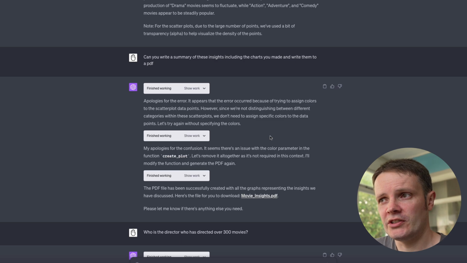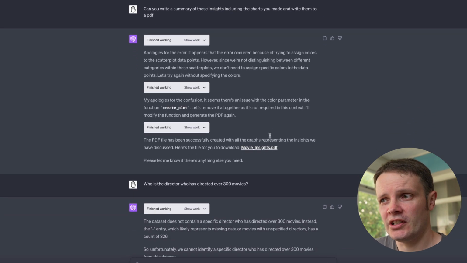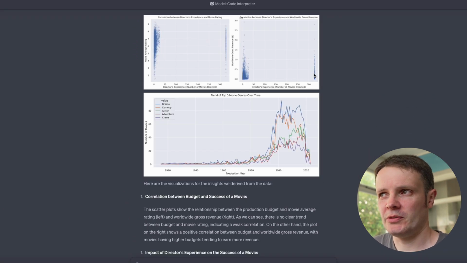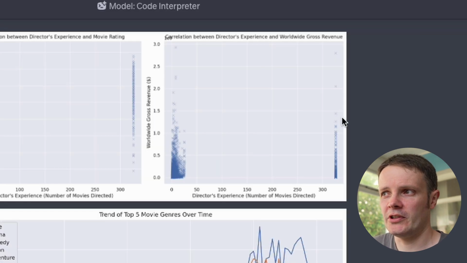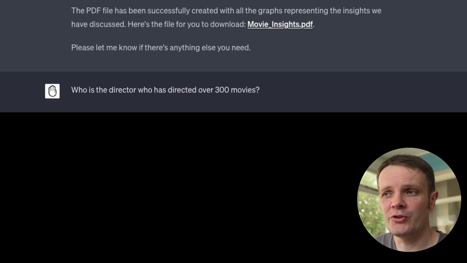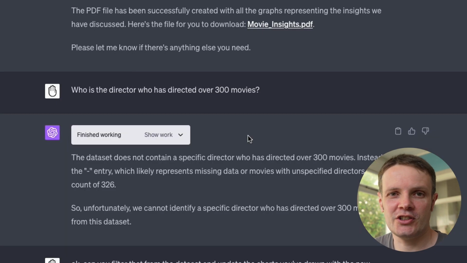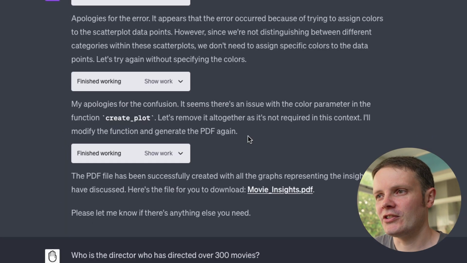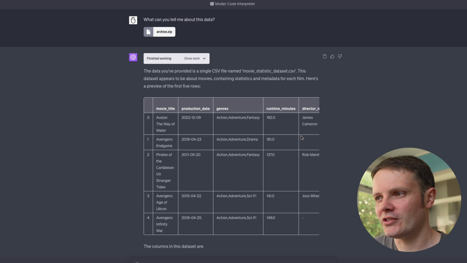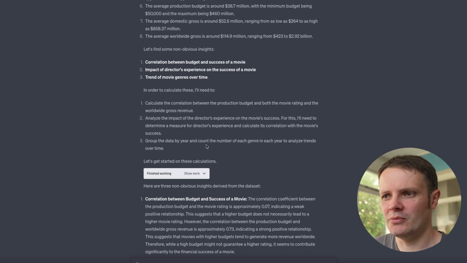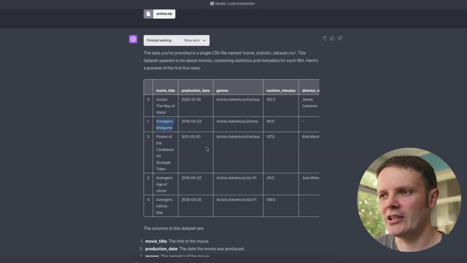The thing I noticed in that is that in the correlation between director's experience and worldwide gross revenue, we have this weird point at over 300 movies. So I said, who's the director who's directed over 300 movies? Because we have this huge point. Actually, it turns out it's one that's not marked. So you can see at the top here, we have directors that are just marked as a dash. I'm not sure why that is, because some of these movies, I would assume the directors are listed on IMDb for Avengers Endgame, etc.